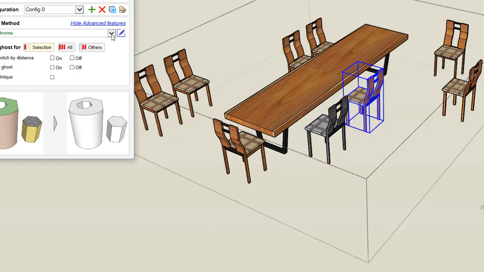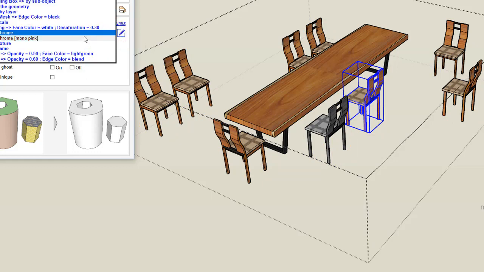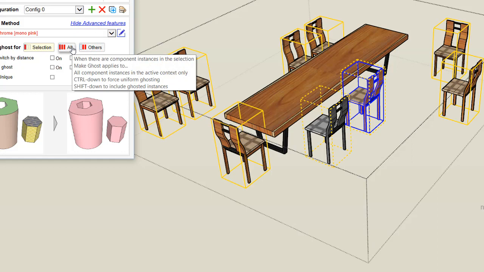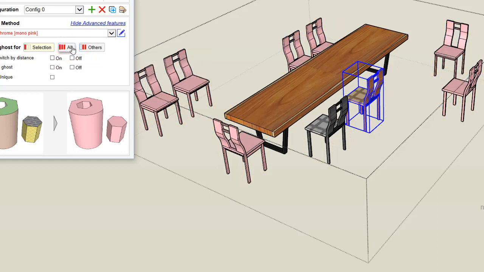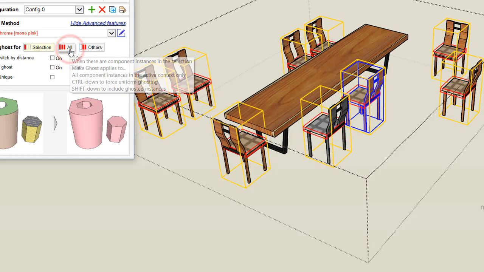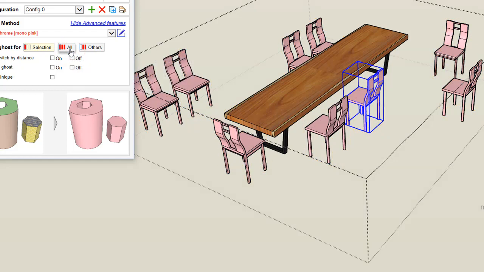Okay, so let's do that. Let's take a pink method. If I press all without shift down, this is what I get. These two instances already ghosted are preserved. If I press it with shift down, now all instances are ghosted.